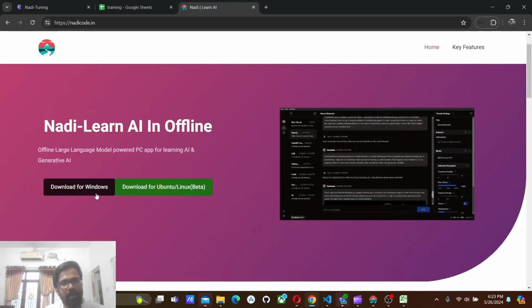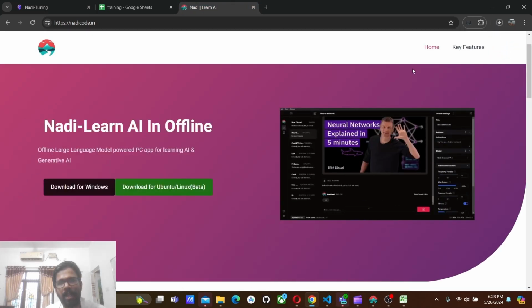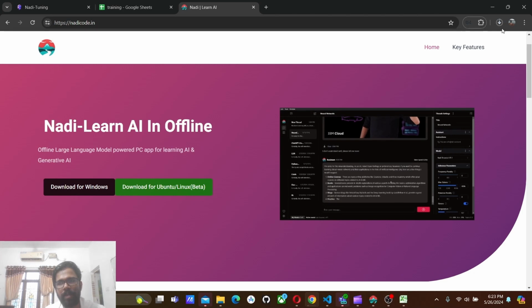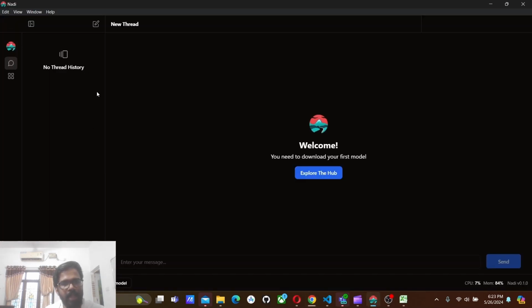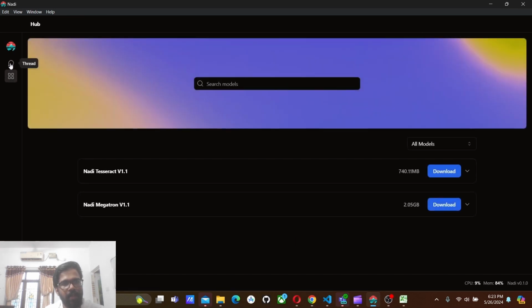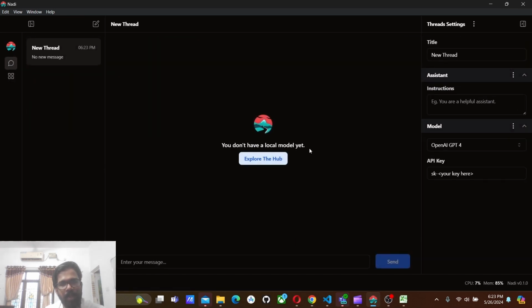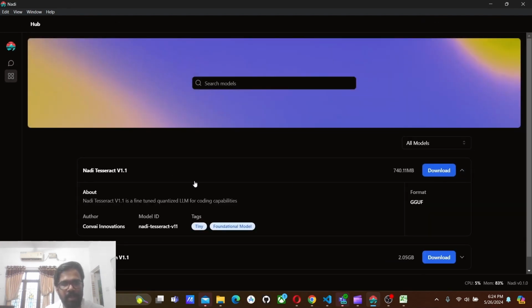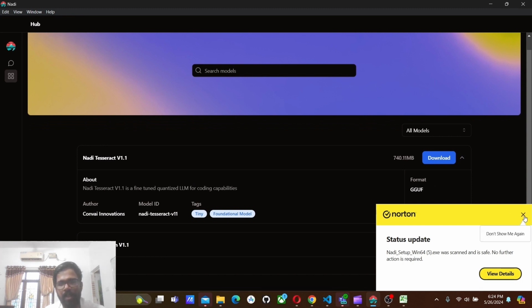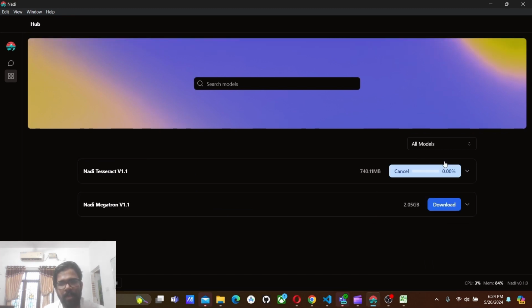You just click on download for Windows, and the application will be downloaded here. Install the application. After installation, this is the app that you will get. When you open the application, you don't have a local model yet. Explore the hub. Click on here. You can either download the Tesseract V1, which is small, or the Megatron model. I'm going to download this one.